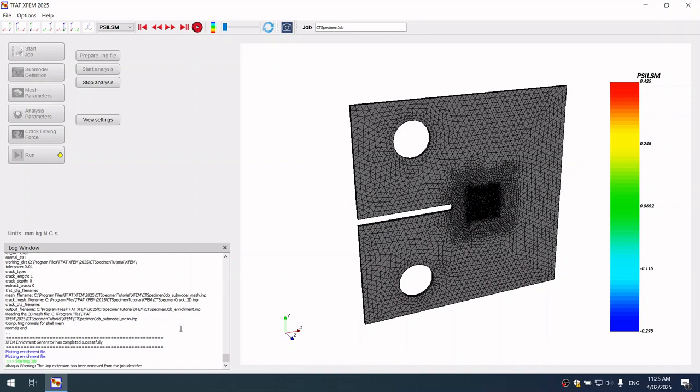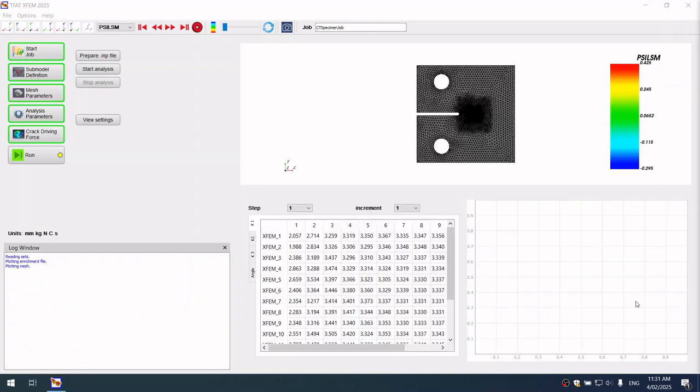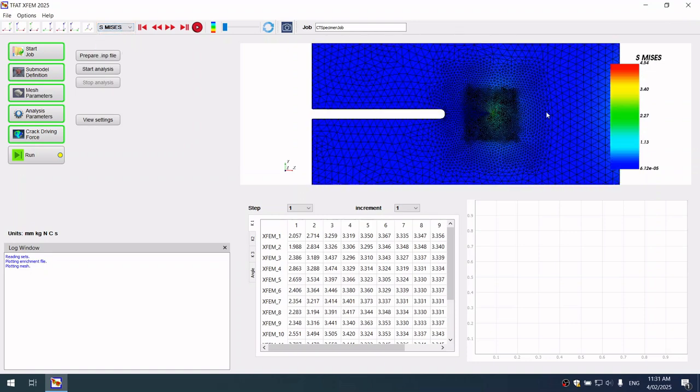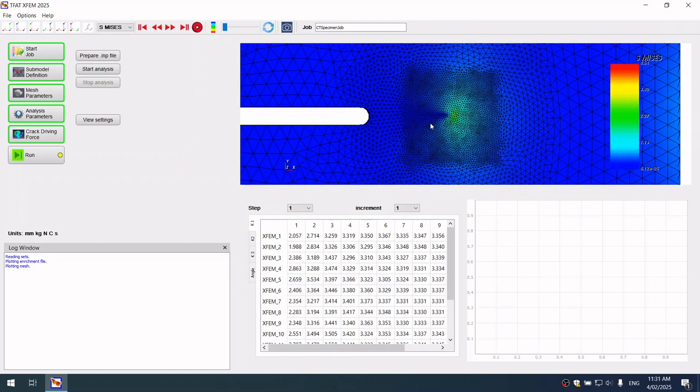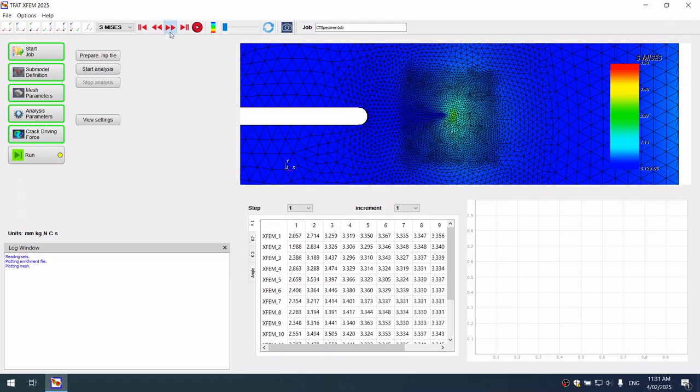So here the job has been submitted to Abaqus. Okay, so this could take some time depending on your computer. Okay, so once the simulation is done, we can view our von Mises stress contour plot. Okay, for all increments we can step through the increments like this. Okay, and we can go to the last increment using this button here.